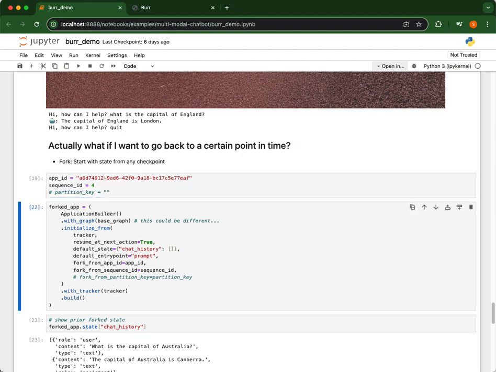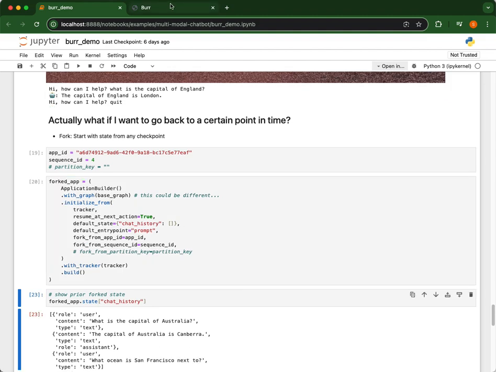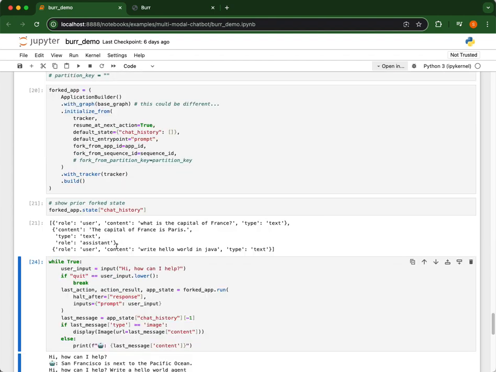so I can execute this cell. So I've updated the cell. So now again, we can actually create a new application and we're actually going to add 2 more arguments. And so we're going to fork from this application, from the sequence ID, and create a new application. So if I do that, and I check the fork state, we can see here that I've gone back in time, and I see here that we have write hello world in Java being the place that we're in.